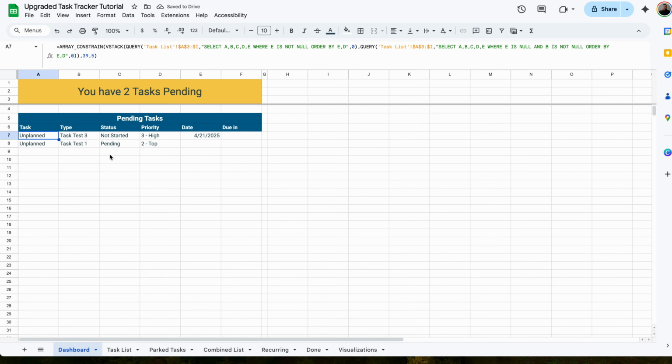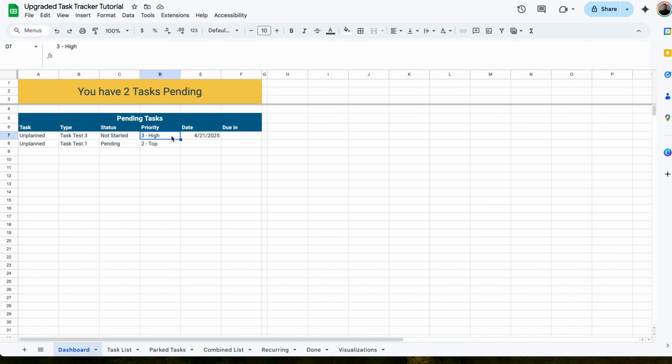Okay, so if I go back to my dashboard now, you'll see that the priority is technically lower than task test 1, but this one has a due date that's coming up quickly. So this is a good way to prioritize and make sure that even if it has a lower priority, you're still focusing on it in a good way, and make sure it's done in time.